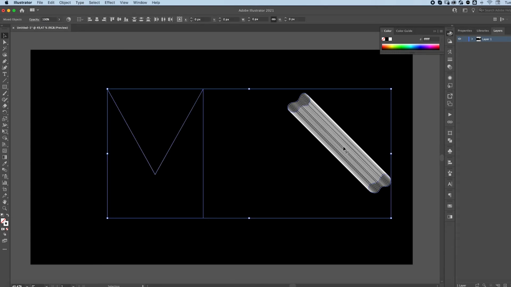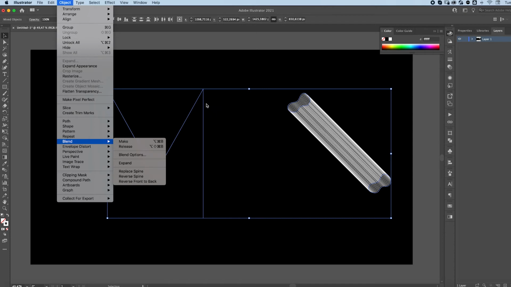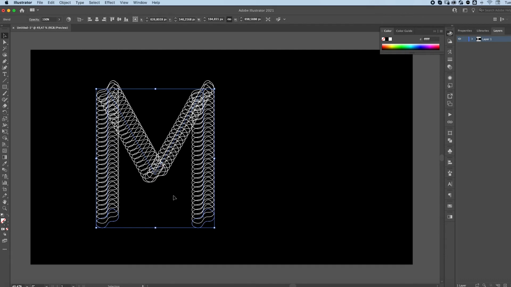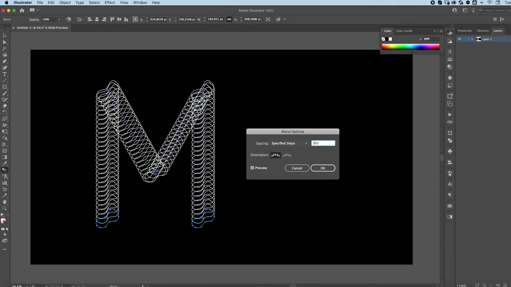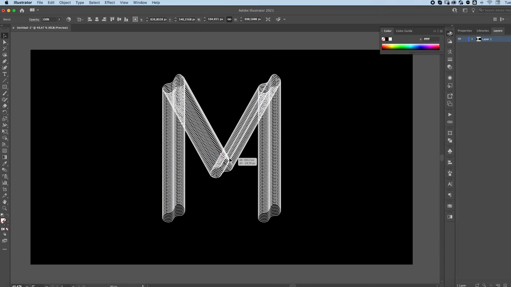You're gonna select your path and your blended stuff and you're gonna go to Object, Blend, Replace Spine. And what is this gonna do? It's gonna basically take this shape and place it along your path. So look at how cool this is. Now we obviously need to add more steps because this path is way longer. So we're gonna double click again and let's try out how 300 is. Yes, this is looking way better.